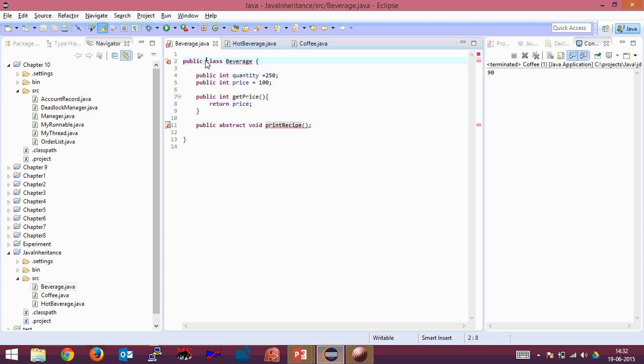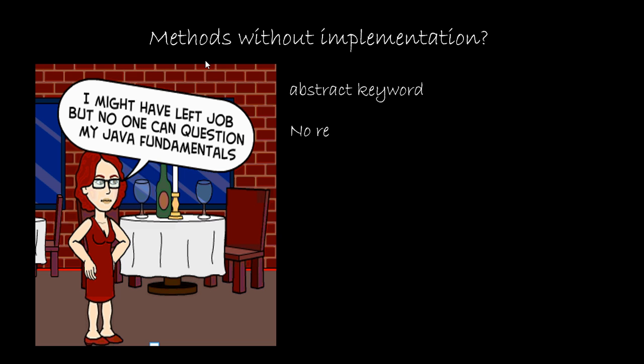So by creating this definition, we are trying to tell that any subclass which is going to inherit beverage class will have the implementation to print recipe method, although we do not have any implementation at this stage. Any class which has got one or more abstract methods needs to be declared as abstract class. Now we know that we cannot create a coffee without a recipe, right?